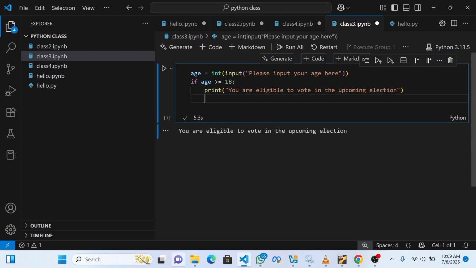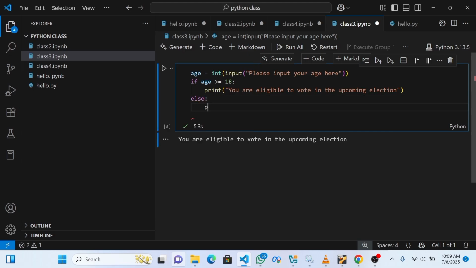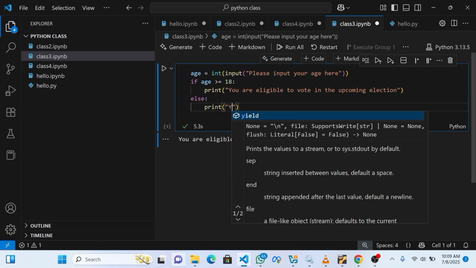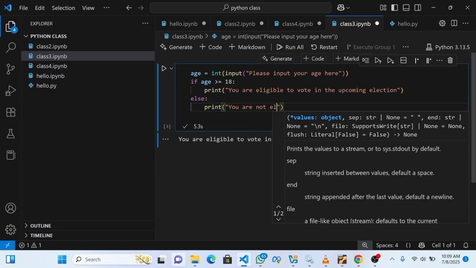So that is when the else statement comes in. The else statement is going to be the one to be executed if the condition given is not true. So if I give the else, then I will give print "You are not eligible to vote in the upcoming election."